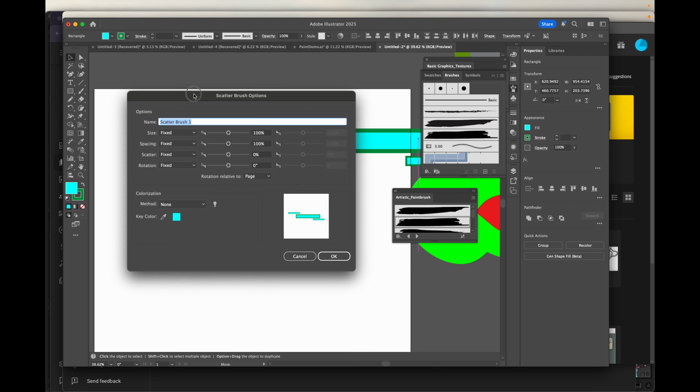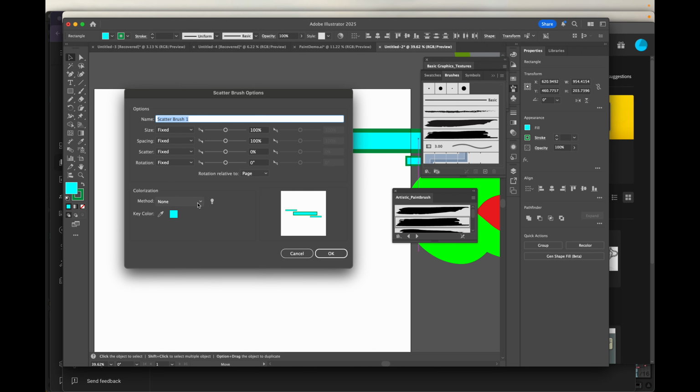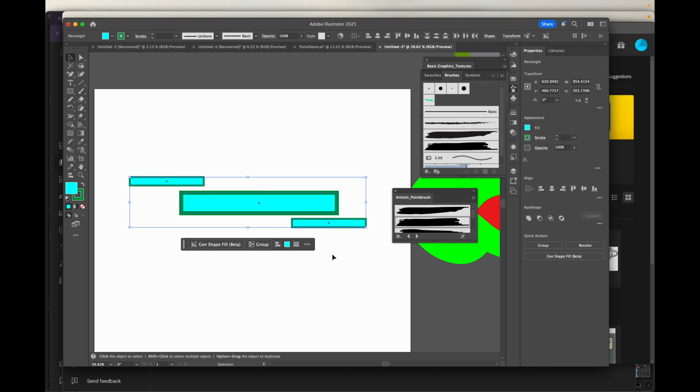And I want you to note there's all of these different options. Colorization method right now, we're not going to have any. It's just going to be always teal and green. But I want you to note that there's all of these settings we can adjust. We're going to leave them all at the default for now. I'm going to hit OK.